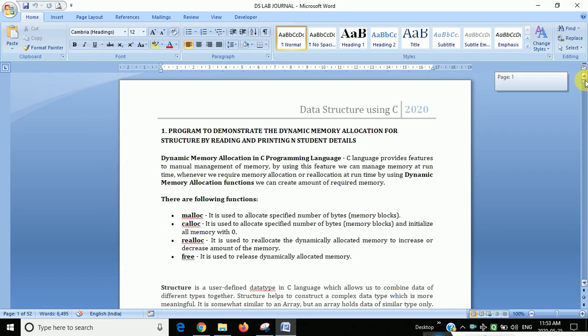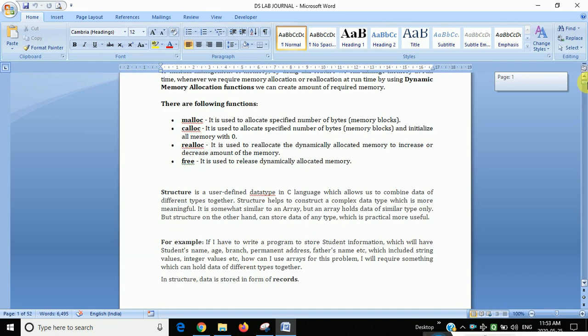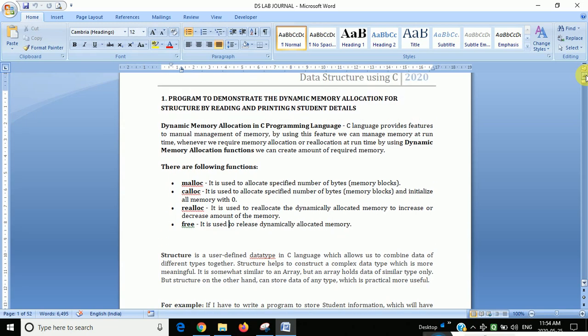So if you want to prepare for the viva, we have to understand this write-up. I have given all the details here. If the external examiner asks what is dynamic memory allocation, you can tell that during runtime we have to allocate or reallocate memory, and that is done by dynamic memory allocation. There are the following functions in dynamic memory allocation: first is malloc, second is calloc, then realloc, and free.